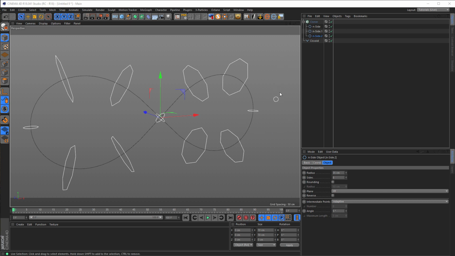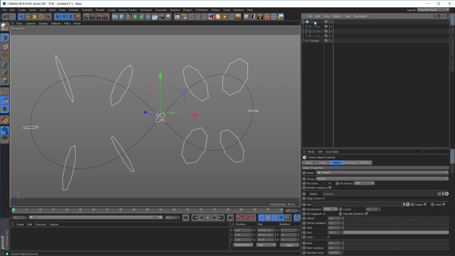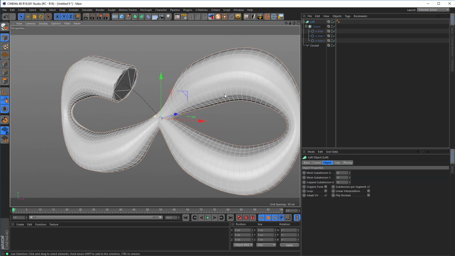So I made another copy, and now you see we have bigger ones here where I want them, and here on the edge and here in the middle we have smaller ones. That's exactly what I want. The next step is to select my Cloner and put my Cloner in a Loft. So I select my Cloner, go to the Loft and alt click on the Loft, and we get this.